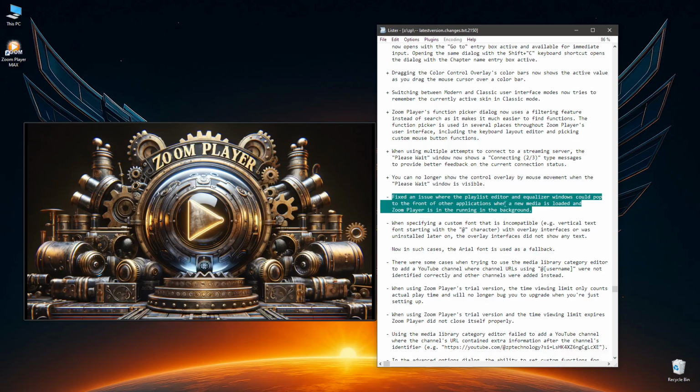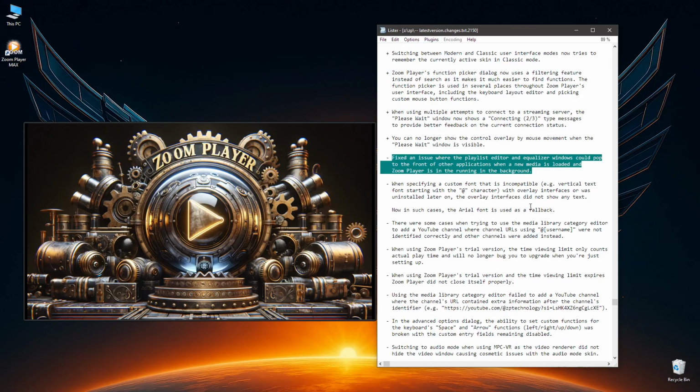Okay, some fixes. I fixed an issue which caused the playlist editor pop-up window to pop to the front of other applications when a new media was loaded. That was a little bit annoying.